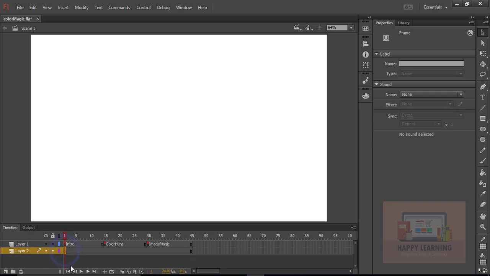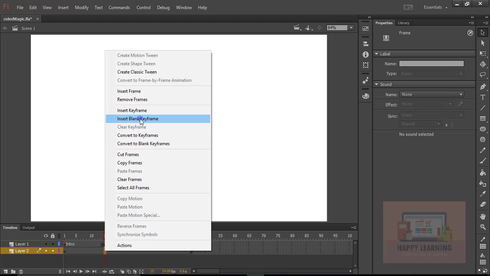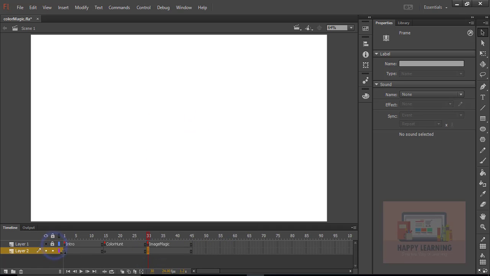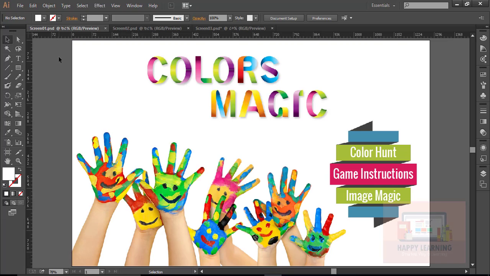So let's create another layer, and we require 3 empty keyframes in this layer also, so that we can place the content separately. Let's go back to Illustrator. I have all the stuff in Illustrator already.